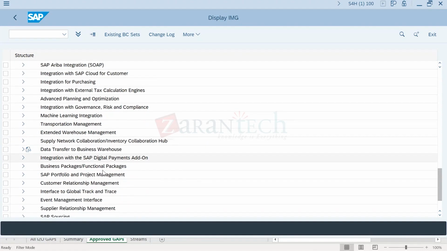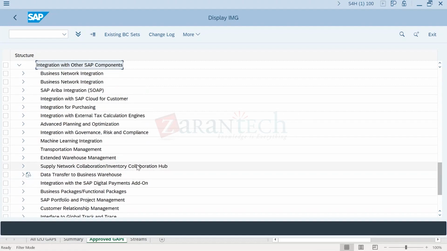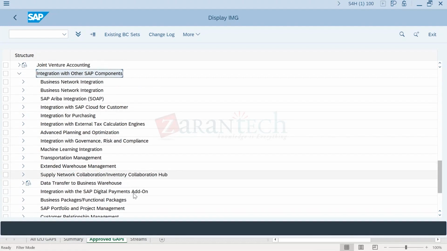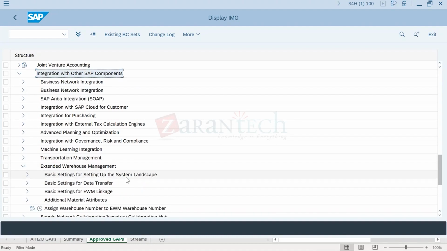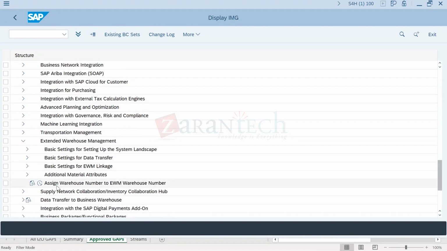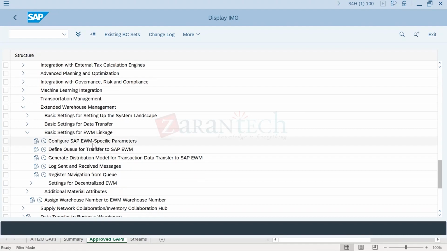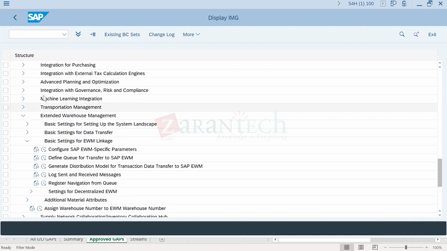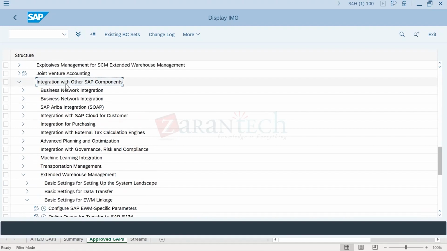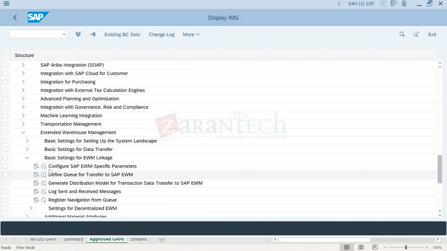In S4 HANA, they just combined the two boxes into one server, but that will be different, if I am not wrong. Now in the ERP system, whatever your decentralized ERP ECC system is, you need to go here, integrate with other SAP components, and from here configure the SAP EWM specific parameters.